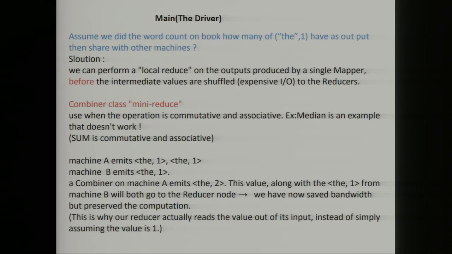Okay, so assume we did the word count on a book, and how many of the word 'the' and 'one' we have as output, then share with other machines. So here we have to assume that in a book we are trying to calculate the number of occurrences of 'the'. You can just imagine there is a book. Let us consider the book which you are using. In that you are trying to come across the result, that is the occurrences of the word 'the'.